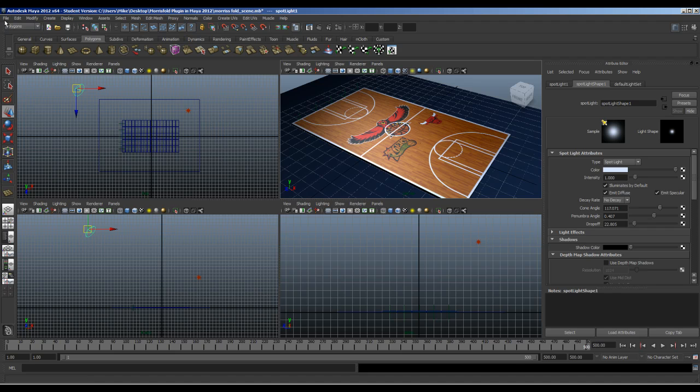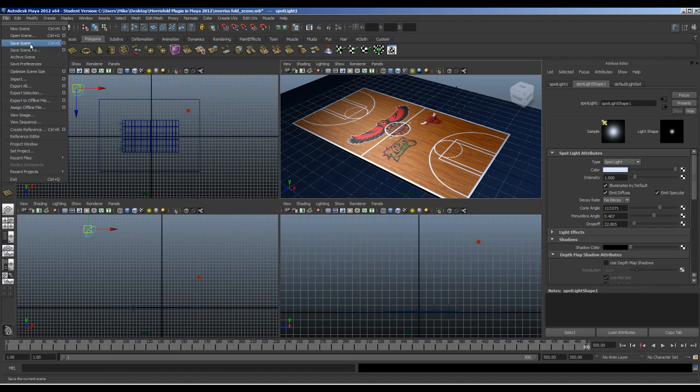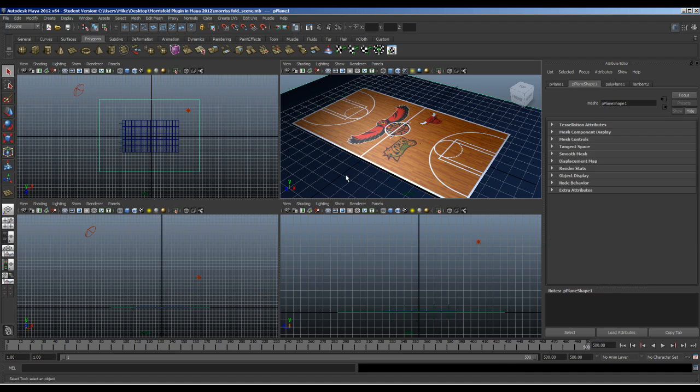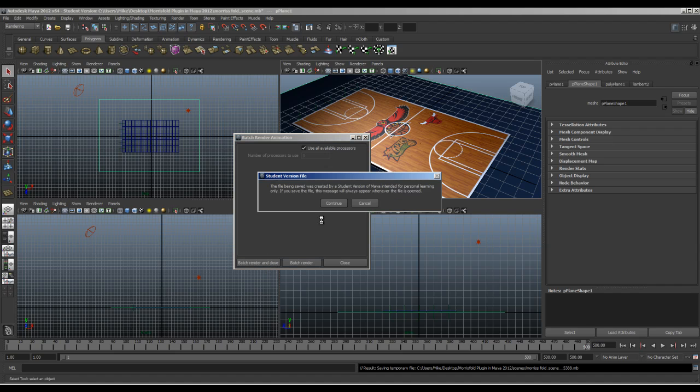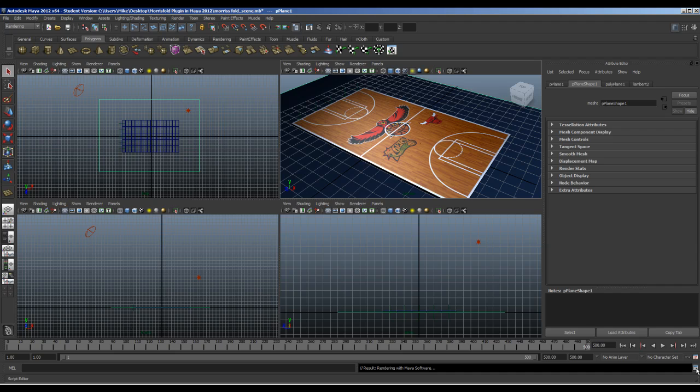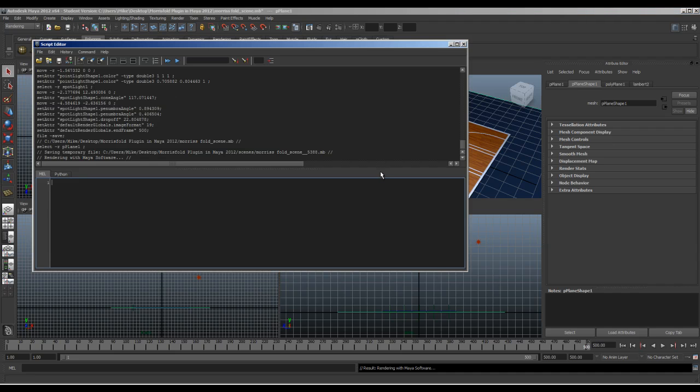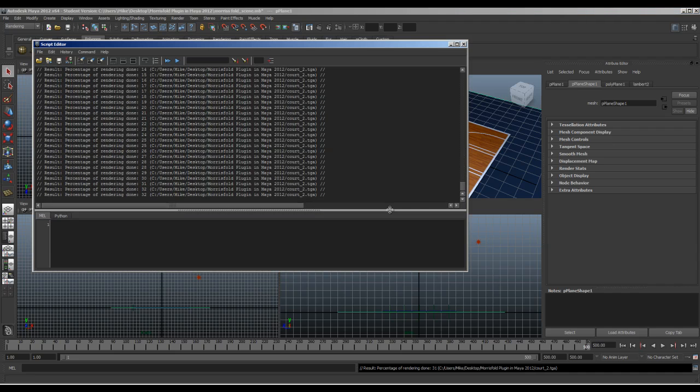Now we will save our scene once again. Just sometimes Maya can crash, so we will better save our scene first. Now we will go to batch render, and we will start the batch render. Okay, click on the script and you will see rendering has started. It will take some time. I will pause our video here and we will come back when it's finished.